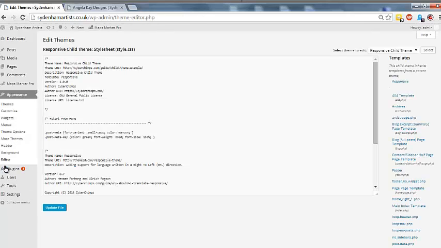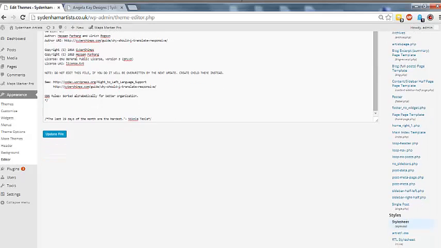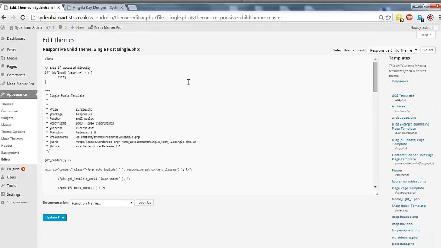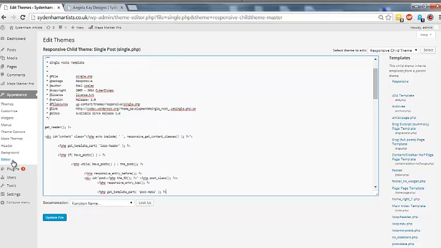Now editor's the one I'd particularly say to stay away from, because this is all the coding at the back of the website. All these pages have a whole load of PHP code associated with them, and if you were to just take out a question mark or a colon from here, the whole website might not work. I know that because I've accidentally done it in the past, so I really wouldn't touch anything with an editor.